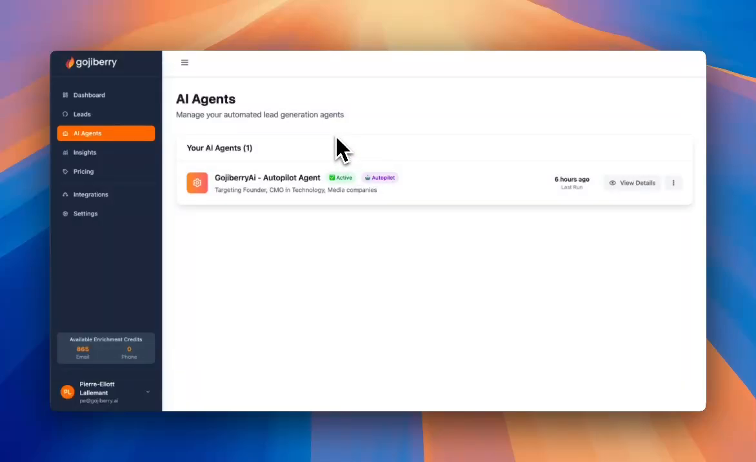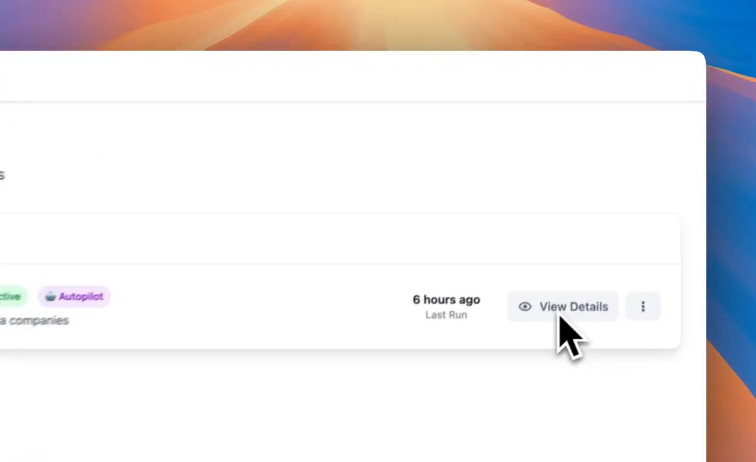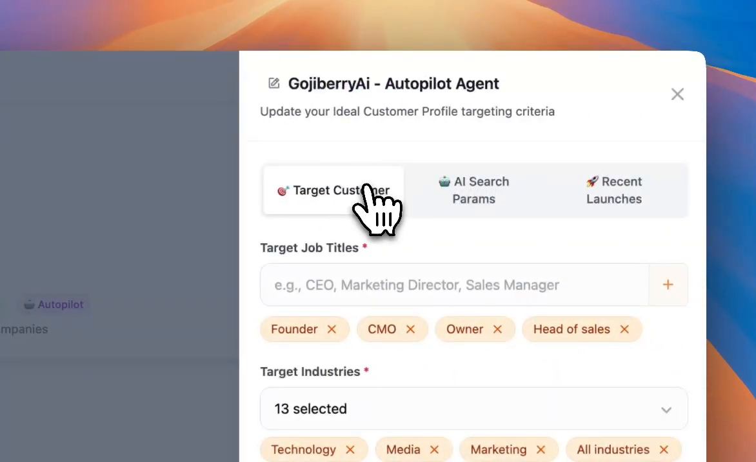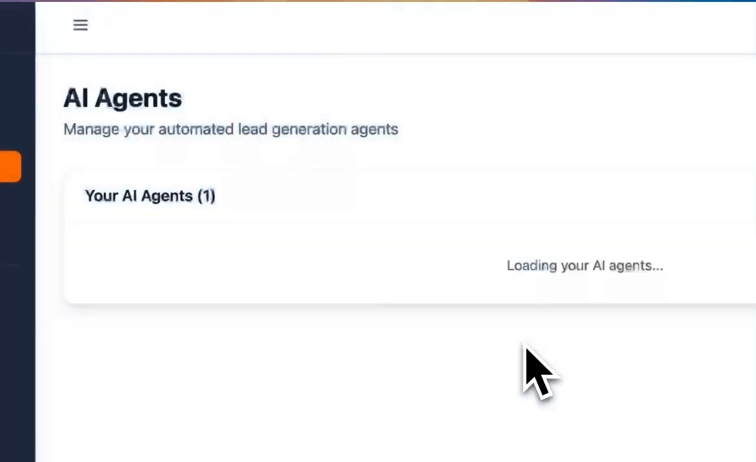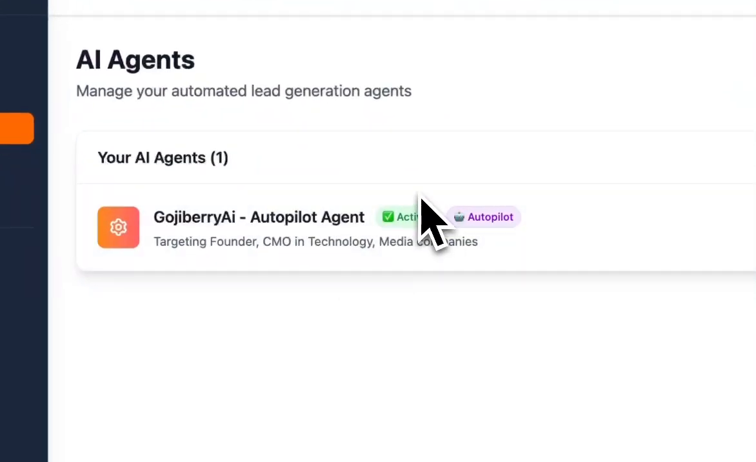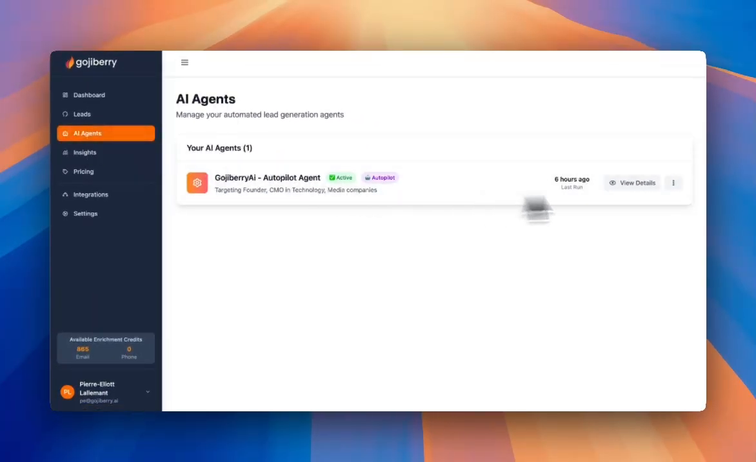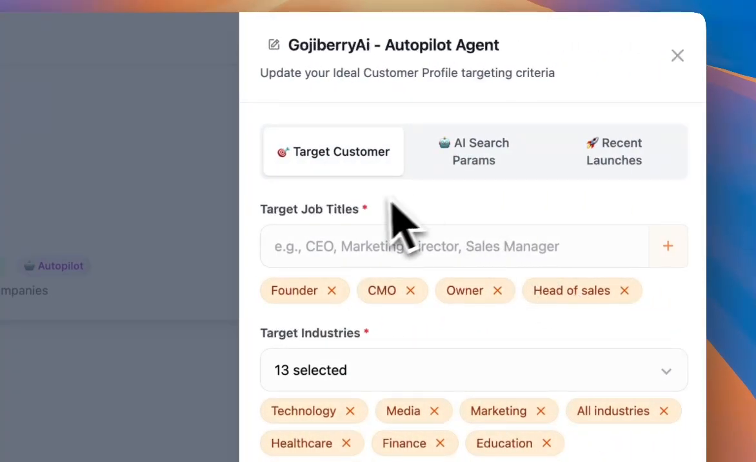Okay, so this is how you can set up your AI agent. Here I have one that's already set up and I'm going to explain how you can do the same. This is what you have to fill right now: target customer, AI search parameters, and that's it. The window you are looking at might look a bit different, but still you will be able to change the parameters of your AI agents in AI agents and view details.